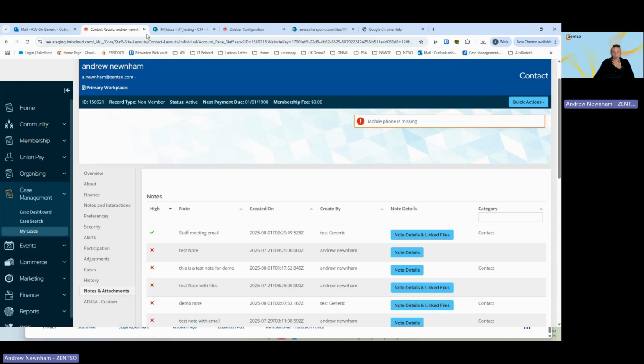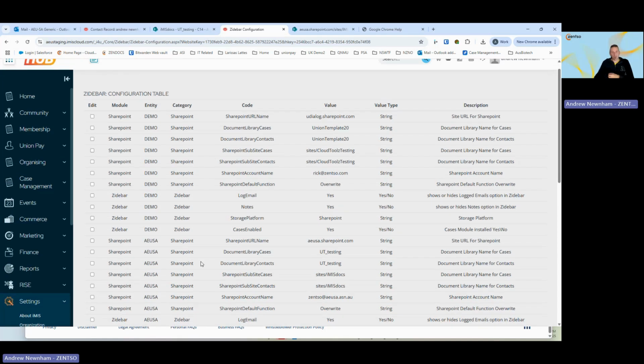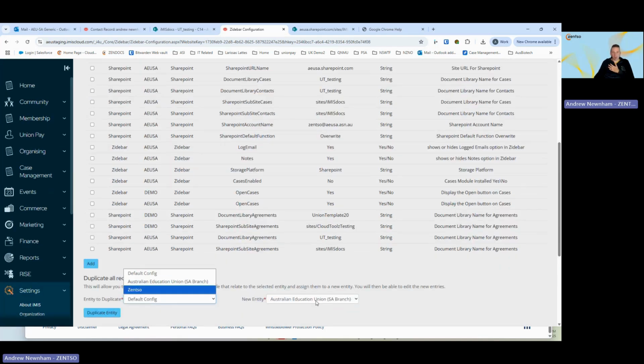Settings. This is also where you would set what actual document library you want to save files to. So you can separate out cases, contacts, and agreements. Agreements is another module that we build, collective agreements, and you can save the files that are uploaded in those respective modules to different places in SharePoint.